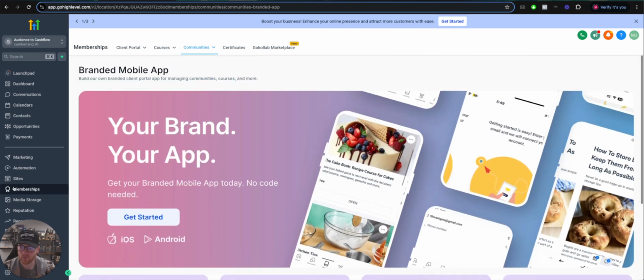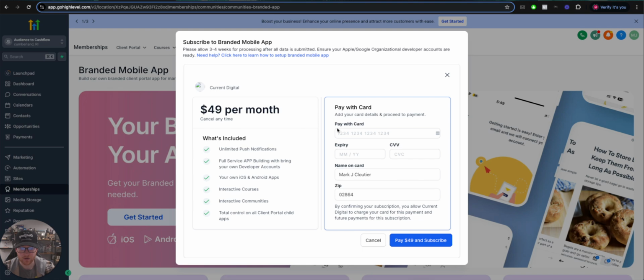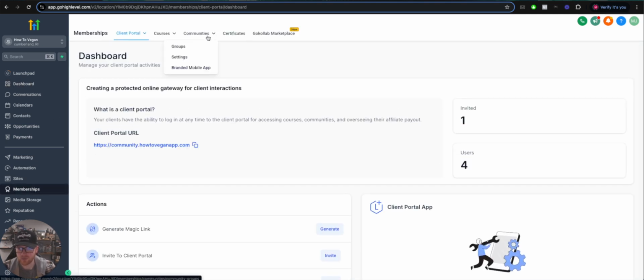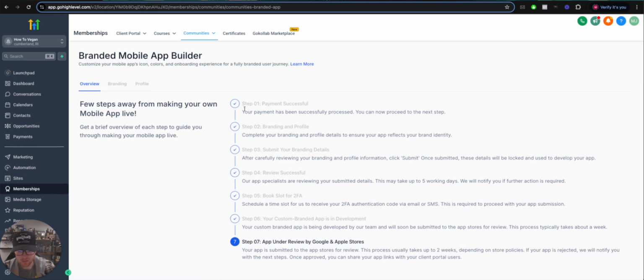If you want to do that, you'd come in here, click get started, you'll see your price, put in your card info, and then it's going to bring you to this checklist of what you have to do. You can see right now, this particular app just went live on Apple. We're still waiting for it to be reviewed by Google, and they're going to walk you through this checklist.